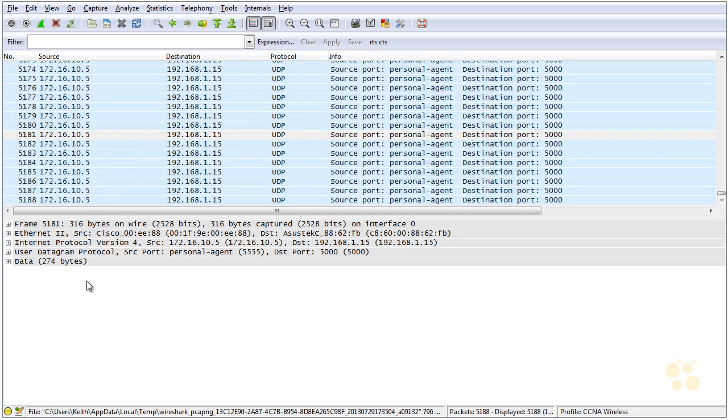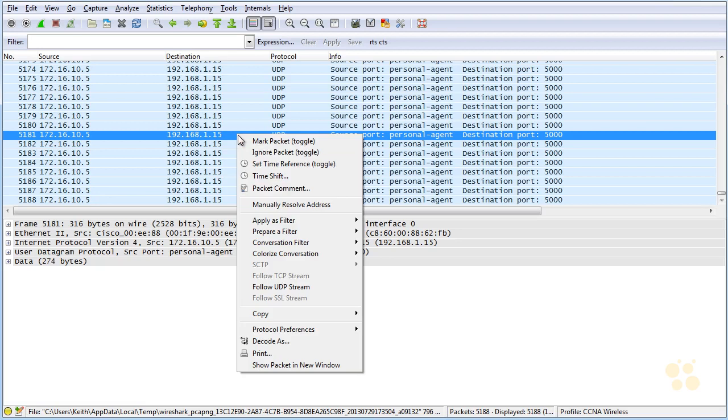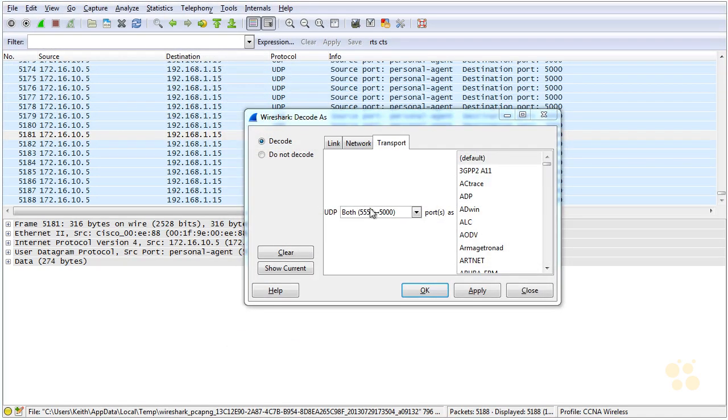In Wireshark, we want to do a couple of things. Number one, we want to select any one of these packets. We want to right-click on one of these packets, and we're going to tell it we want you to decode this as. Select this option, decode as. From the pop-up, it's saying, hey, you know this traffic? What would you like me to decode these as?